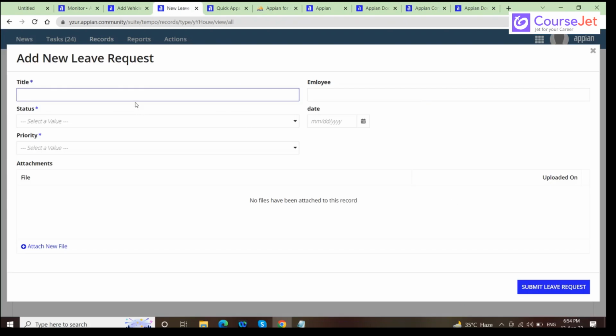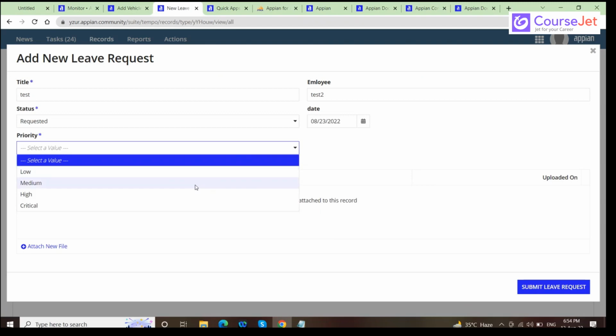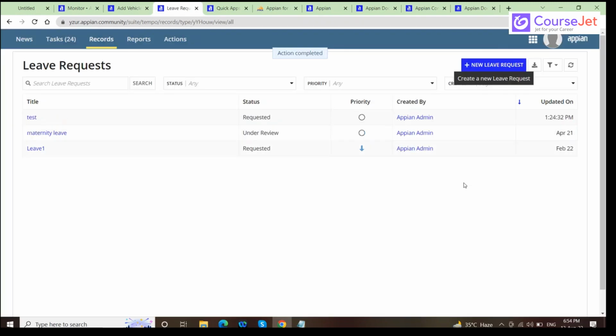They say this as actions, technically. As I said, the quick apps, right? When you create an application through quick apps like this, it will be there. So you are setting up the status as requested, changing the date, giving a priority for it, and clicking on submit. So one record will be there. See here, one record is there.